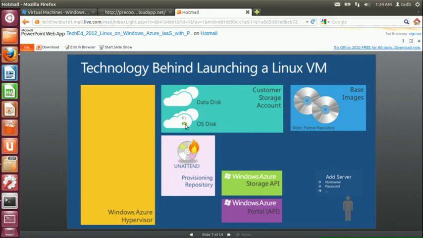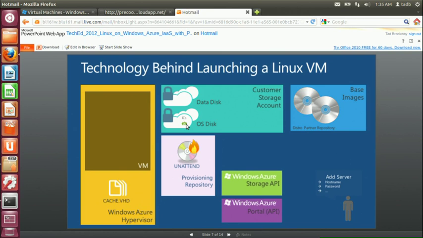And then this little Martian-looking guy is the Windows Azure agent. It deals with making sure that Linux can run well and is compatible with Azure. It manages the host name, IP address, NIC, that kind of thing. Then we create a new virtual machine on top of our hypervisor. We create a cache VHD file.